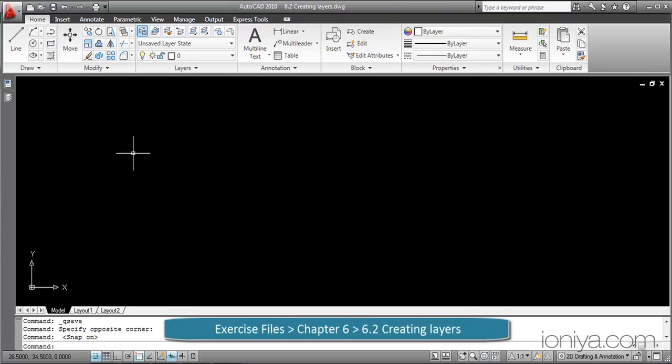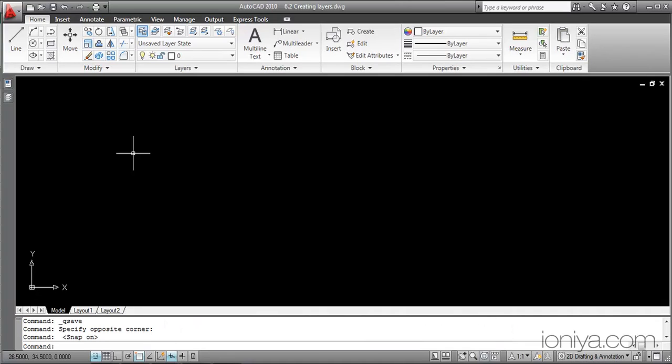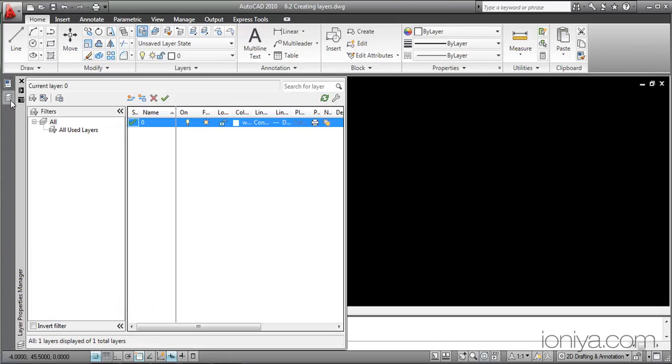Every layer has three things. First, the color, second, the line type, and third, the line weight. Let's open the Layers Properties palette. We have the Layers Properties icon anchored to the left. So when you take your mouse pointer to the Layers icon, the Layers Properties palette will open.